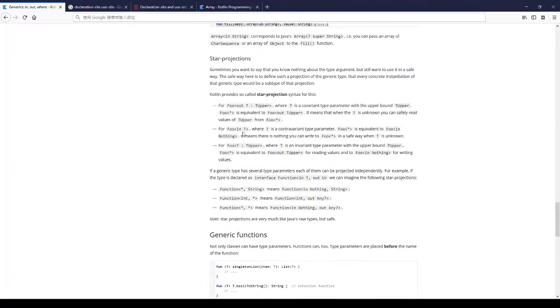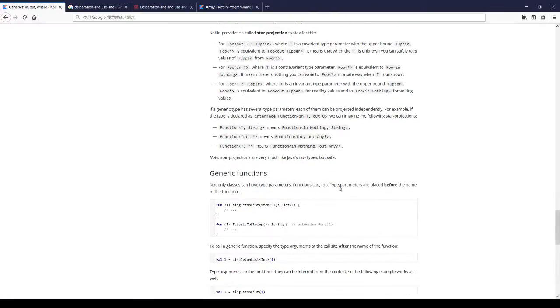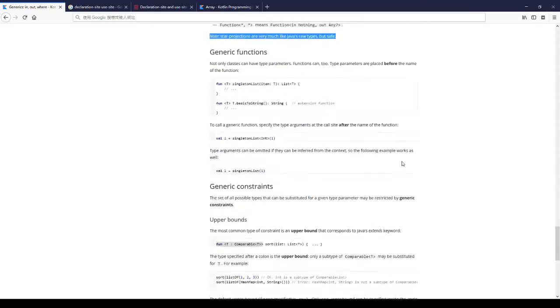This is nothing particular. So this is just telling that if there is an interface Function of in T, out U, Function of star means Function of in Nothing, out Any again. So this is just like the safe Java raw types.